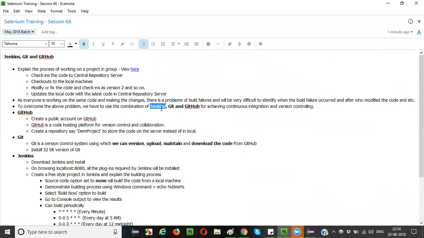Okay, where can Jenkins take the code from, guys? Tell me. Jenkins will take the code from where? Automatically it has to run the automation scripts. From where will it collect the code? GitHub. GitHub is nothing but the centralized repository.